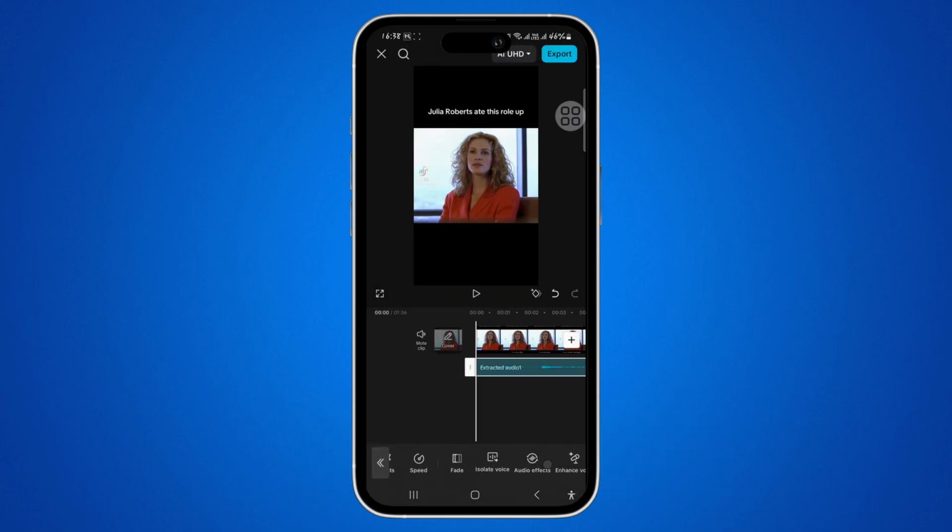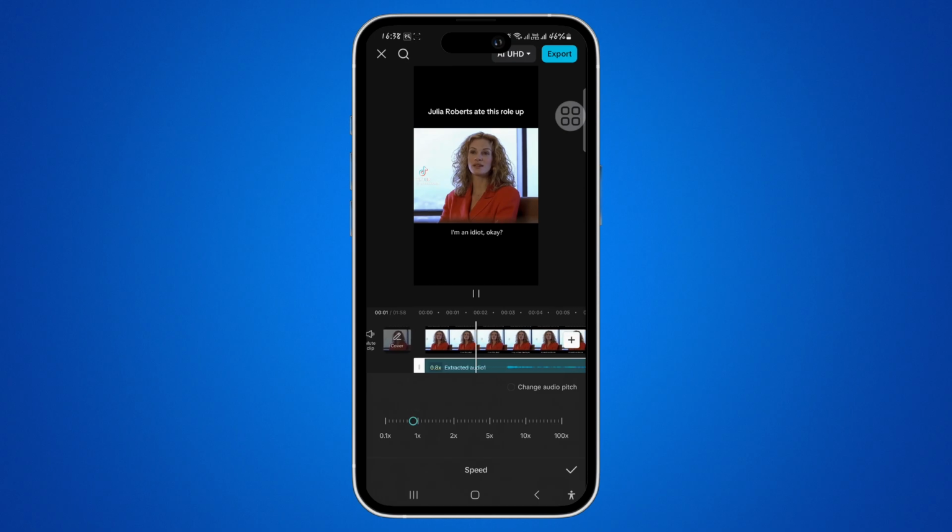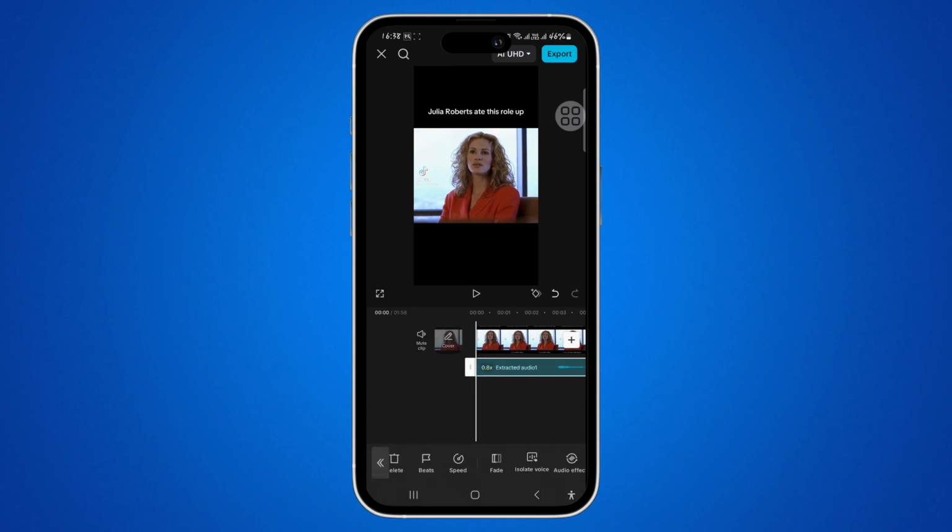Select the audio, and from the bottom of the screen, you need to go ahead and find the option of speed. Go ahead and select it. Now set the speed to 0.8 and select change audio pitch. Then after, select the tick button from the bottom right.